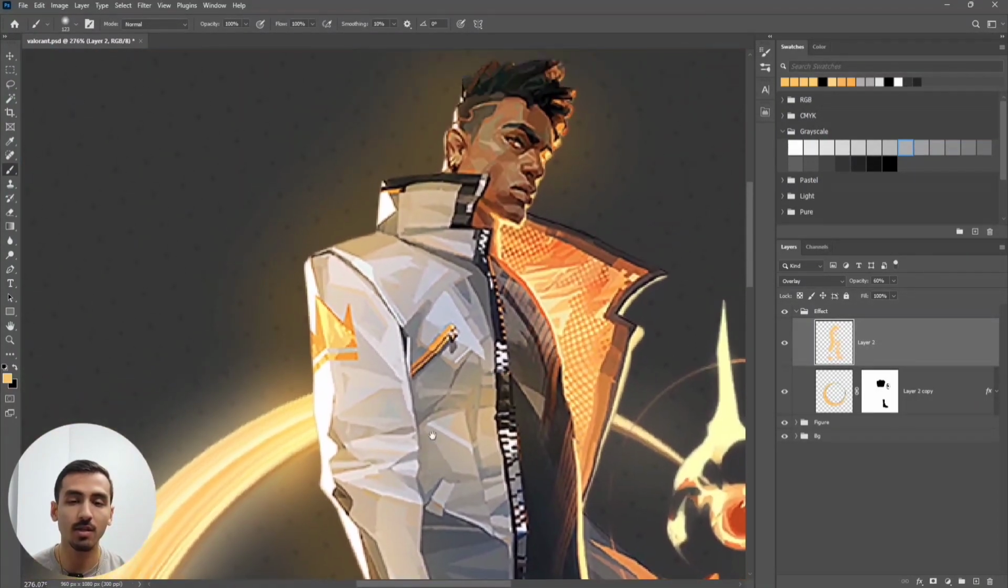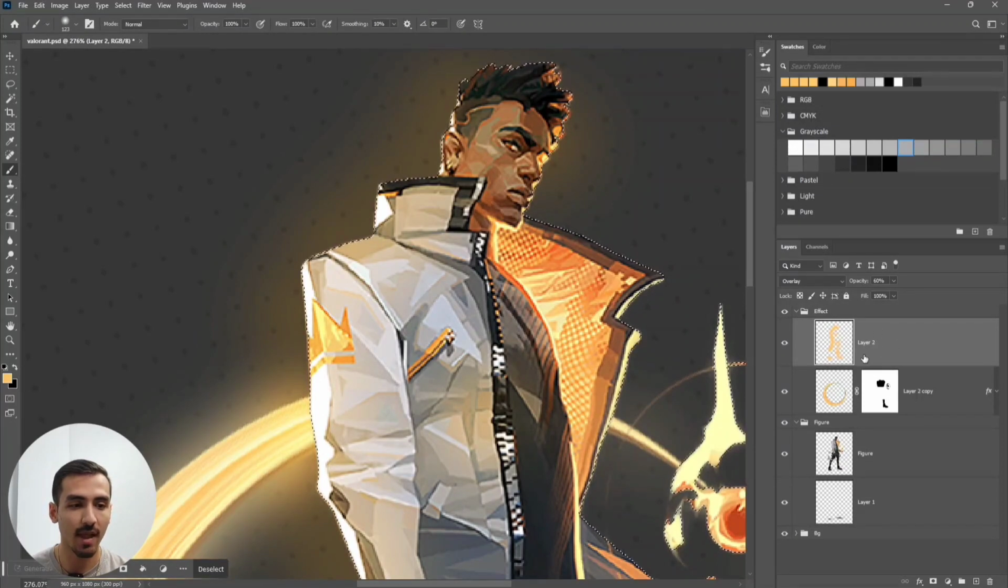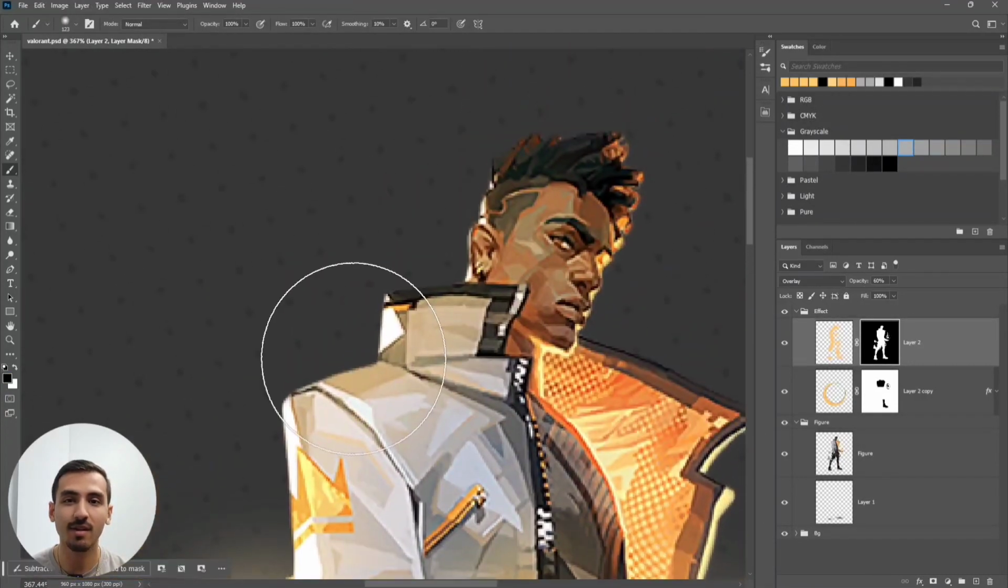Now, we need to get rid of all unwanted pixels. At first, open your figure and select your figure pixels. And when the new layer is selected, press on Layer Mask. And now, the tutorial is finished.